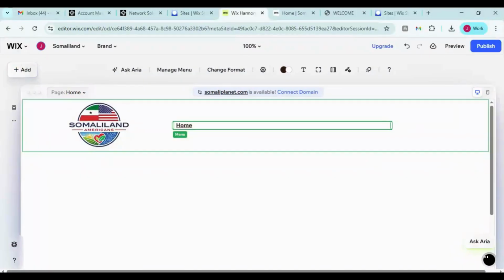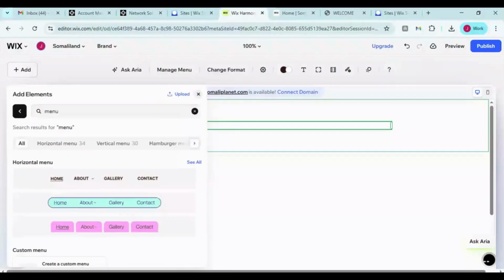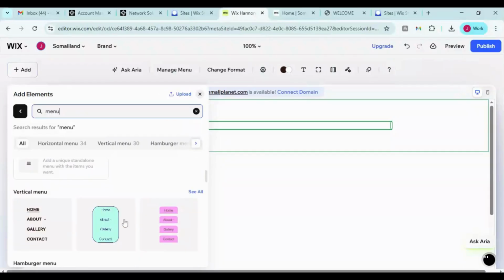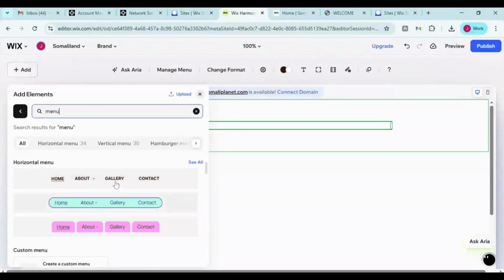Now, click anywhere on the page where you want to add the menu. Go to the Add section on the left-hand side. In the search bar, type Menu. You'll see different menu layouts available. Choose the layout you like. For this tutorial, we'll select this menu layout.